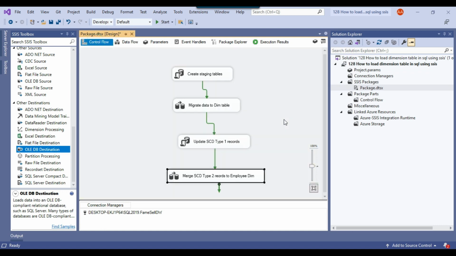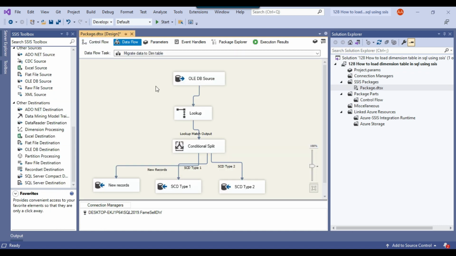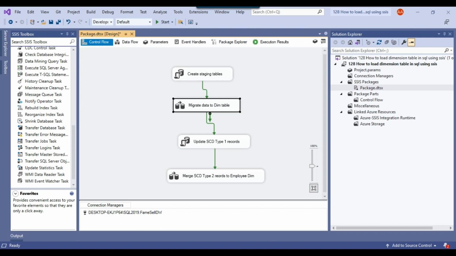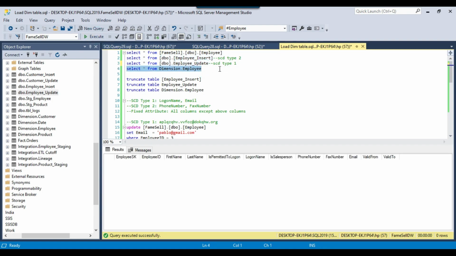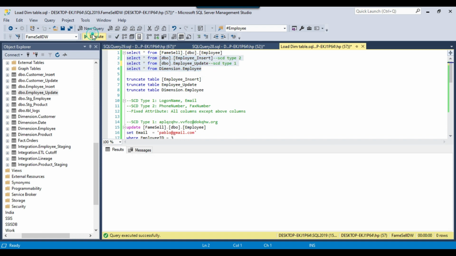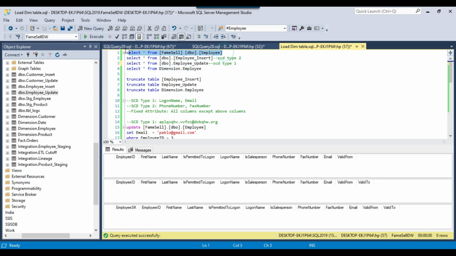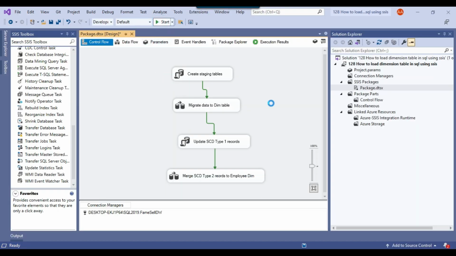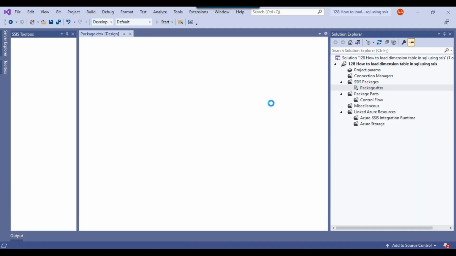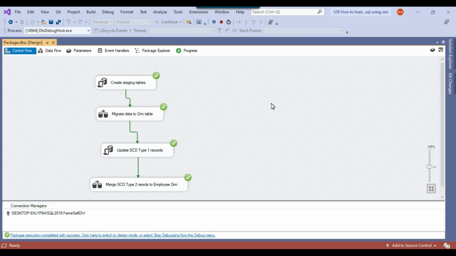So now our SSIS package is ready to be run. Let me show you that the dimension table is empty as of now. This table is empty, and even all three tables are empty right now, and we have 100 records in the transactional system. So let me execute the SSIS package, and this should insert 100 records into the dimension.employee table.